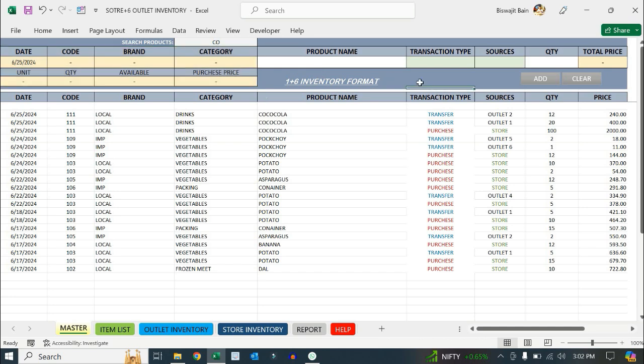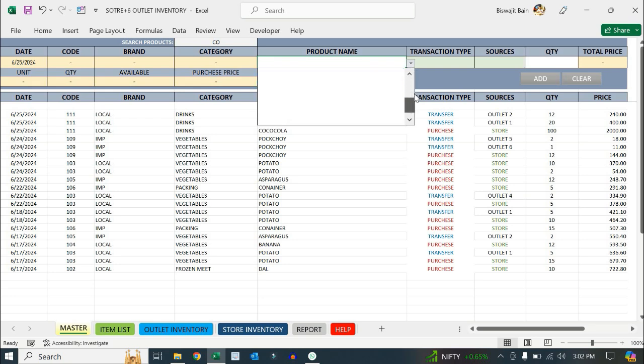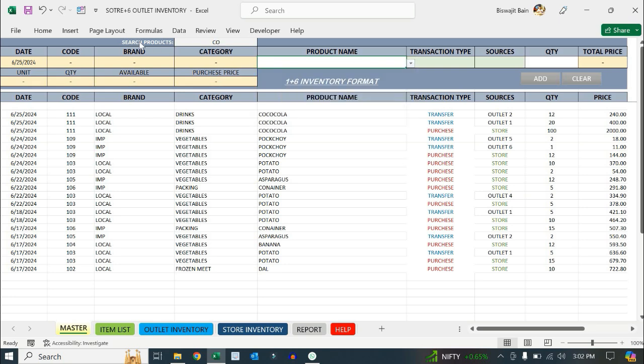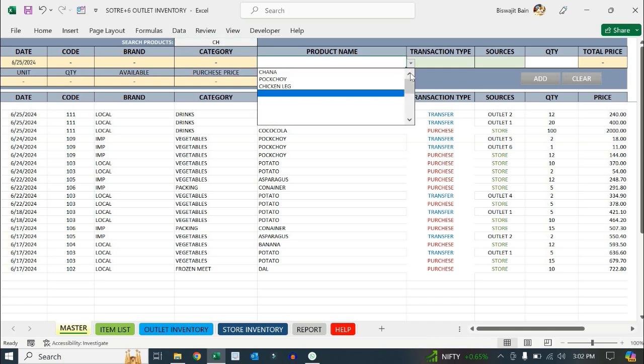Okay. For example, you have more than 1000 or 2000 items. It is very difficult to find from the drop down list. So what you can do, I have added an advanced search option, search product. At this place you can enter any starting alphabet of that product. For example, if I'm looking for chicken, I have entered only two alphabets, CH. With this arrow you can go up and down. So as you can see, chicken leg is there.